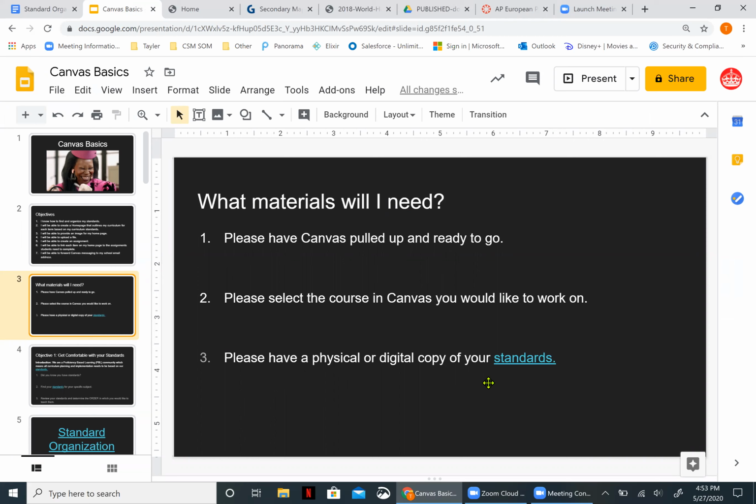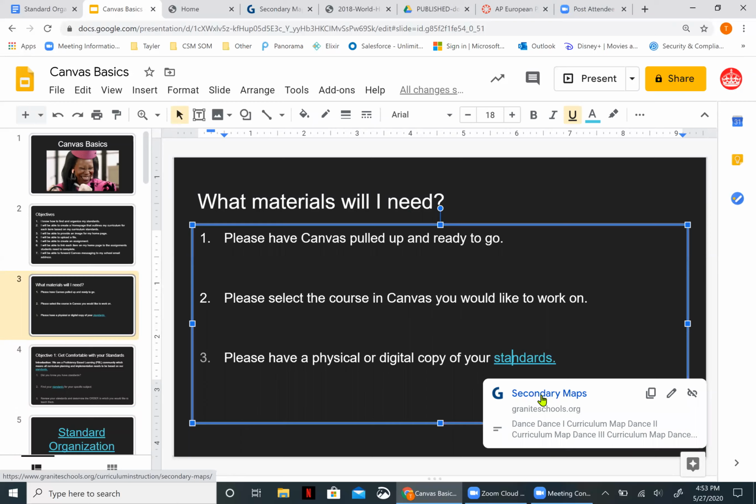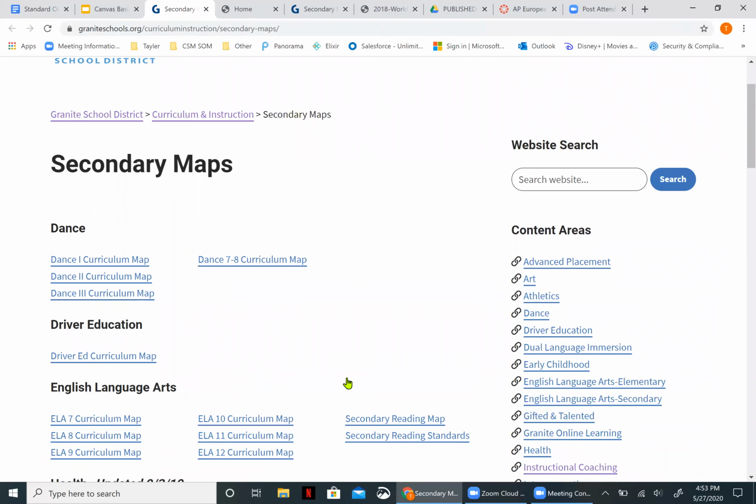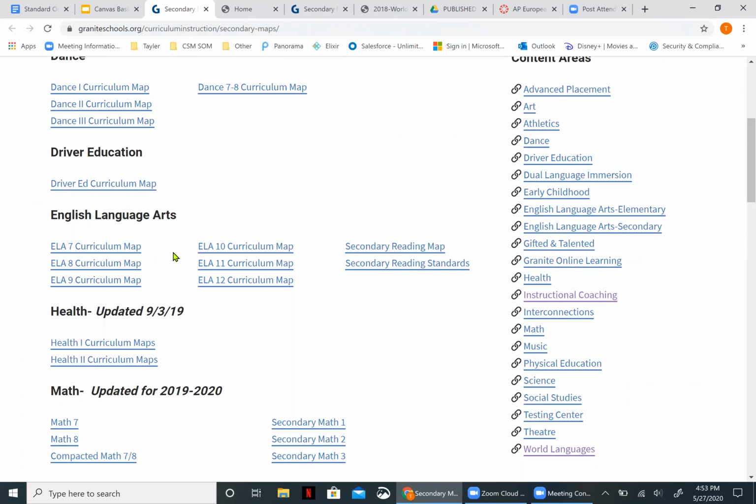If you're teaching AP, those standards can be found on your AP course audit page. If you are doing a course that is a core class, I've given you the link here that you can click on, and it will take you straight to this page. So this page should look relatively familiar. And here you have a curriculum map that you'll click on. Let's say, for example, language arts, so ELA 10, and you're going to have this pull up for you.